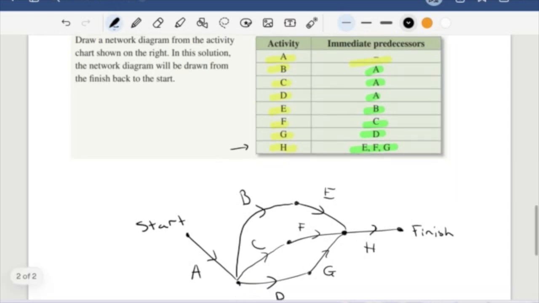We can clearly see here that A branches off from the start. From A, we get B, C, D. From B follows E. From C follows F. From D follows G. And all of these meet together, and E, F, and G are immediate predecessors to H.